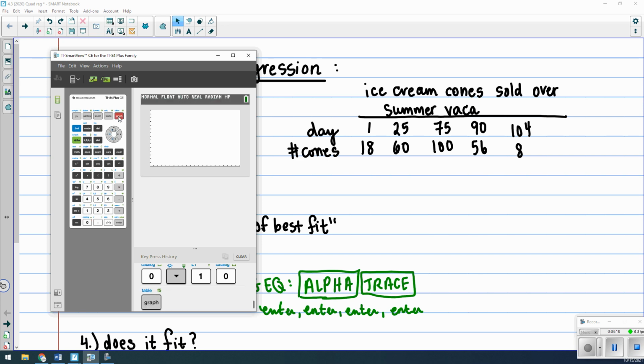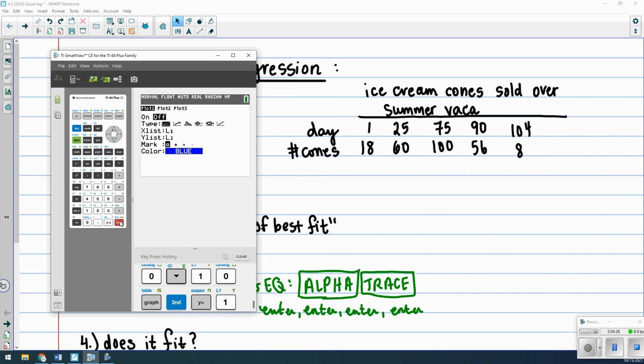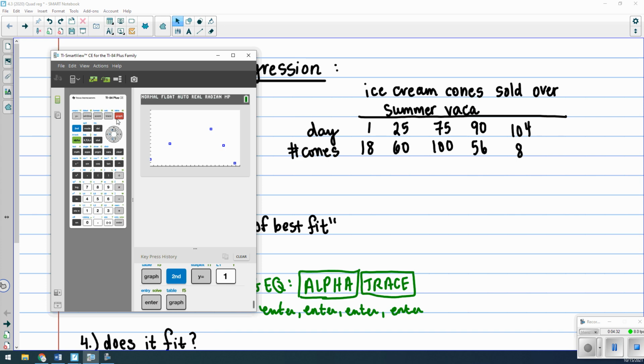All right, I've entered the data, I've set my viewing window. When I look at the graph, I don't see anything. That's because I haven't turned my scatter plot on. Go to second y equals, choose number 1, enter over the on. There, you're just toggling on your scatter plot. And then there's my scatter plot. Yep, those points seem to be making a parabolic shape, an upside down U.